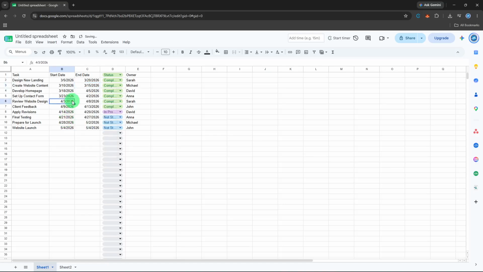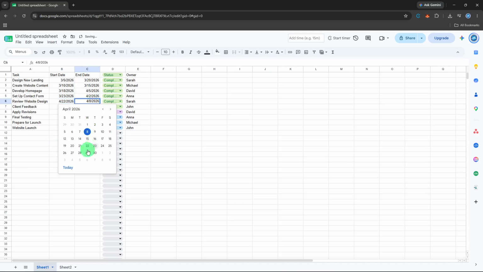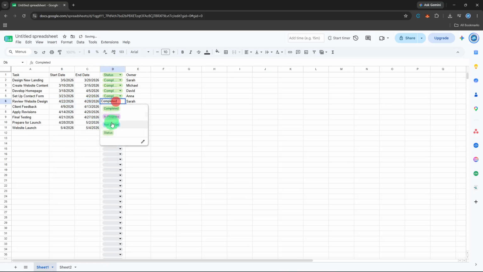Adding a task works the same way. In Sheet 1, go to the next empty row, A6, type Launch Social Teasers, start date March 22nd, end date March 28th. Use the Status dropdown to pick Not Started. Return to the Timeline tab. The new bar appears right where it should with the correct color. That constant connection between the two tabs is what makes this so useful for projects that shift constantly.